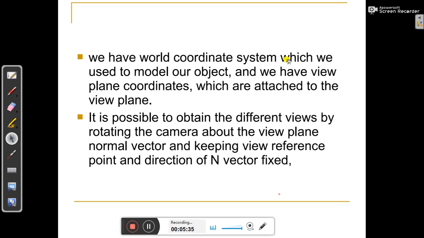We have a world coordinate system which we use to model our object, and we have view plane coordinates which are attached to the view plane. It is possible to obtain different views by rotating the camera about the view plane normal vector and keeping the view reference point and the direction of the n vector fixed.